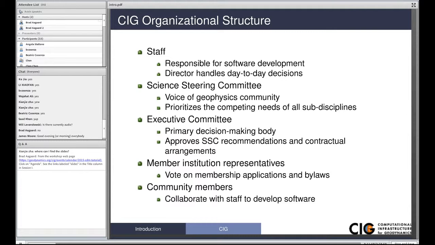Community members collaborate with the CIG staff to develop software. Almost no CIG software is developed exclusively by CIG staff. The model that's being used now is almost exclusively members of the community that supply the scientific background, and CIG will supply computational science background either through staff members themselves or other members of the community.